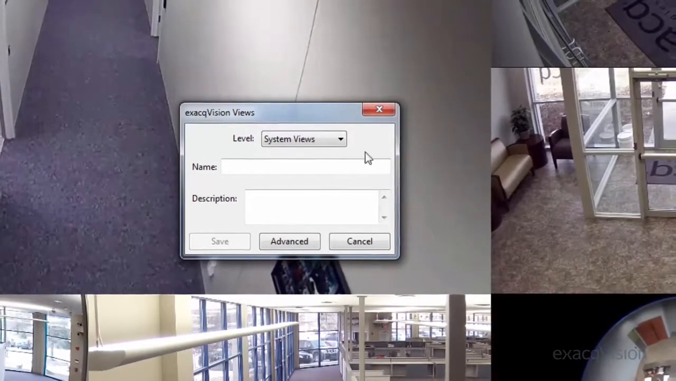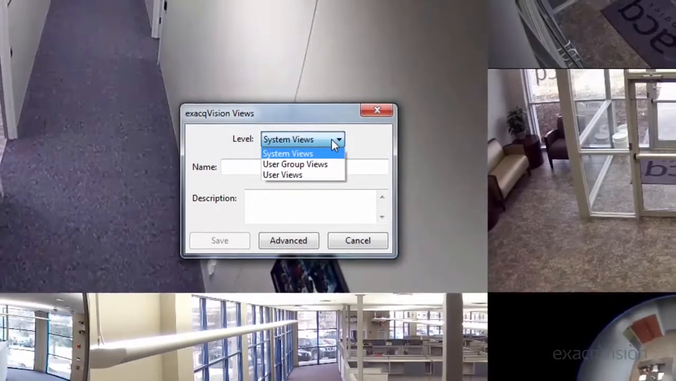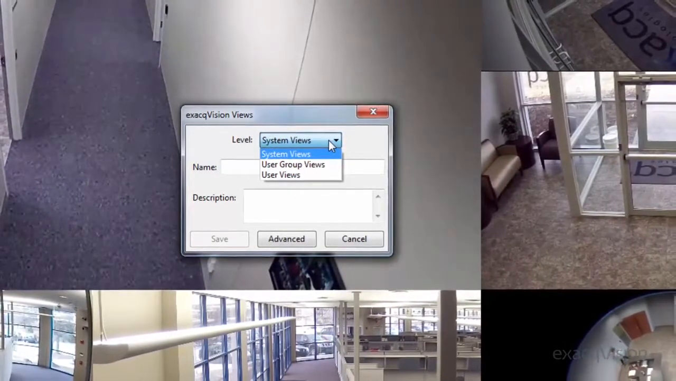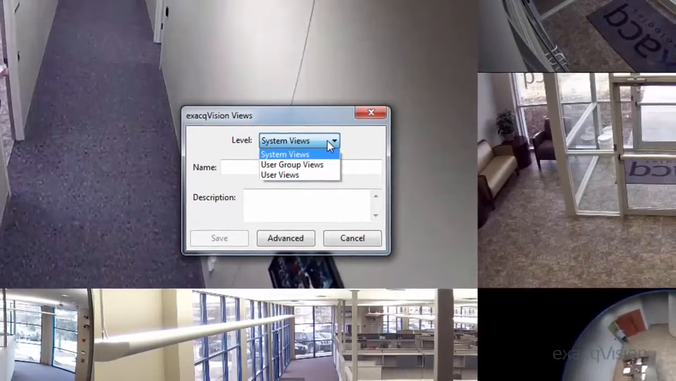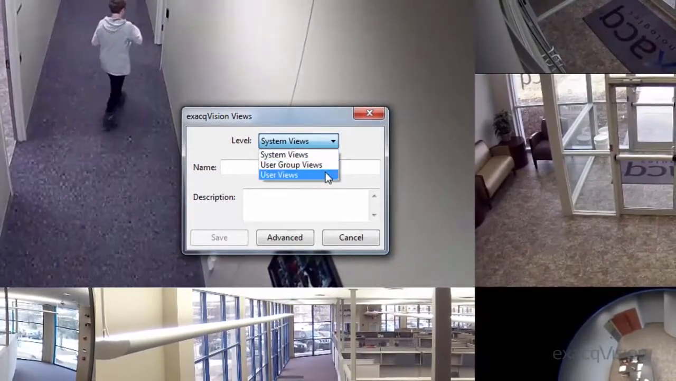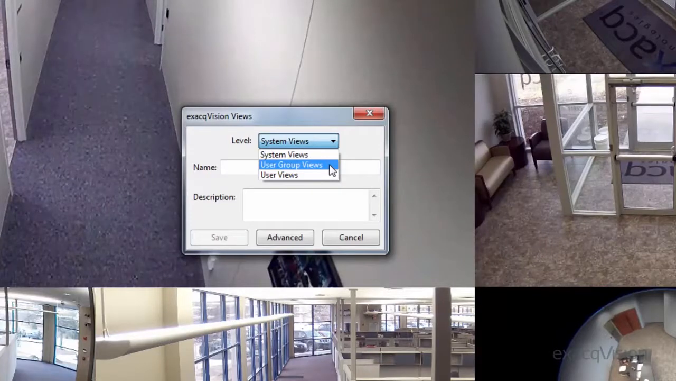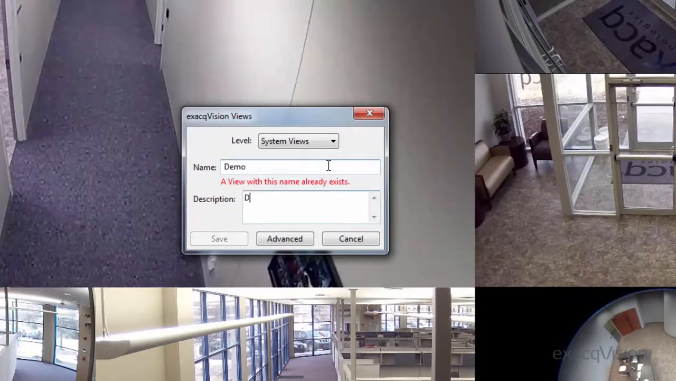The level determines who will be able to see this view. If saved as a system view, the view will be visible to all users with access to the Views page. User views will only be visible to your specific username, and user group views will only be visible to anyone with your same user group. Watch the user video from the configuration page for more information on creating and editing system users and user groups. You will also need to give your view a name and description.